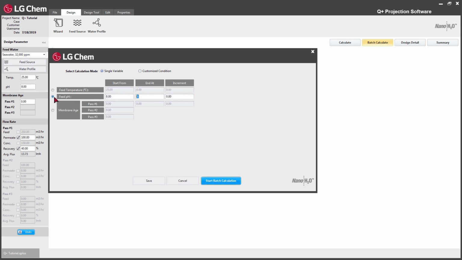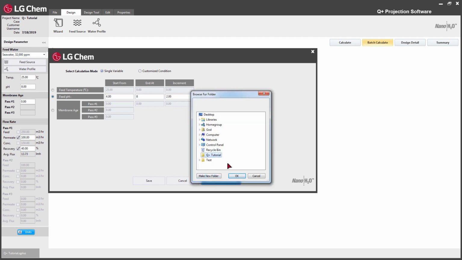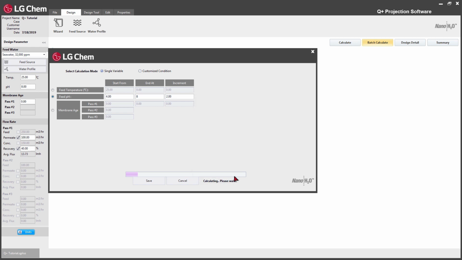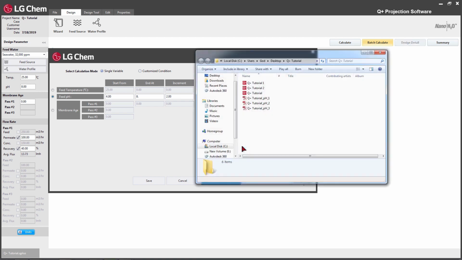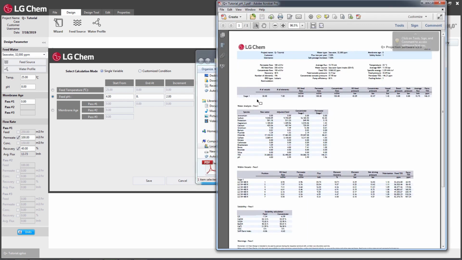Let's try batch calculation with pH as a variable. Set the starting point to 4 and the ending point to 8. Set the increment to 2. Once the user clicks Start Batch Calculate button and sets the destination folder for the projection results, the software will run the projection at the pH level of 4, 6, and 8. Since the program performs several calculations, it will take some time. Once the calculation is complete, the destination folder will open up and the user can check the projection results.